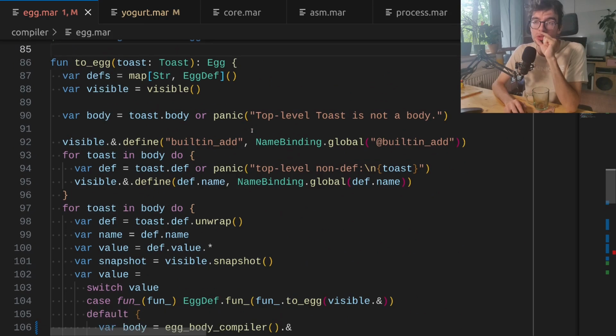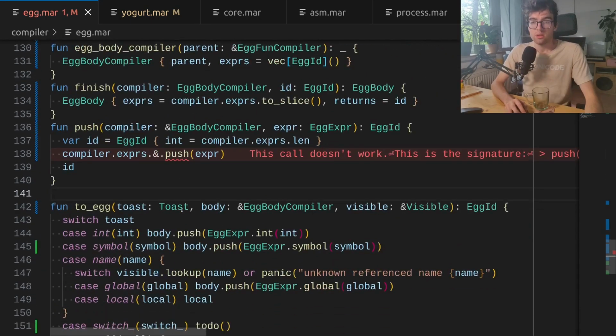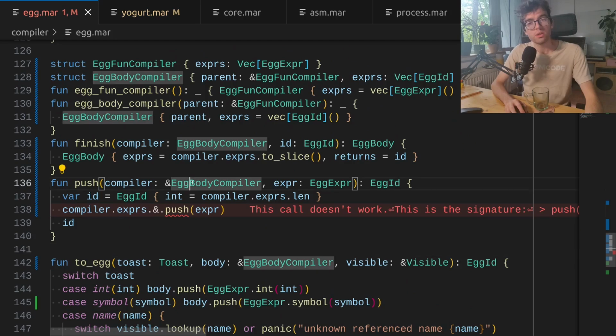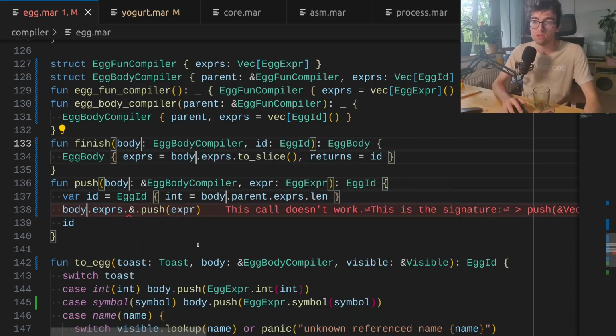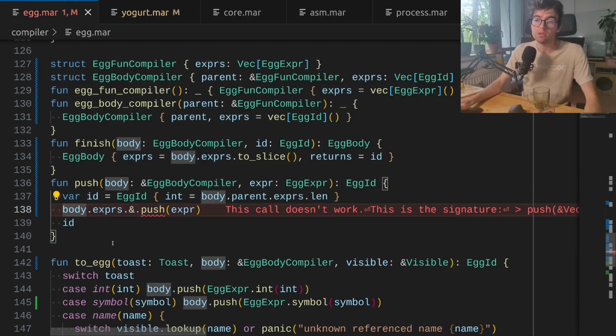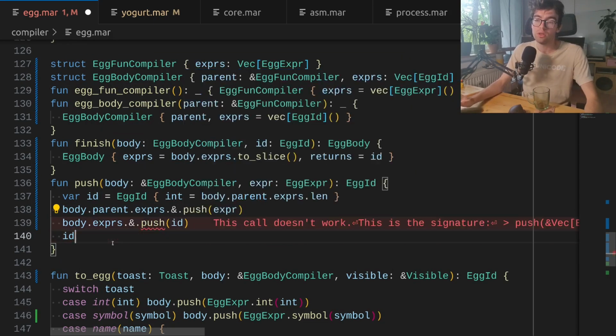Up here we also converted toast to an egg, but we don't need to change anything there. Okay, egg body compiler. What's going on here? Right, we can't push that to the expressions. We need to use compiler.parent.expressions.len. And also the compiler is called body everywhere else, so I'm just going to do that. body.parent.expressions.len, body.parent.expressions.push, and body.expressions.push the newly created ID.